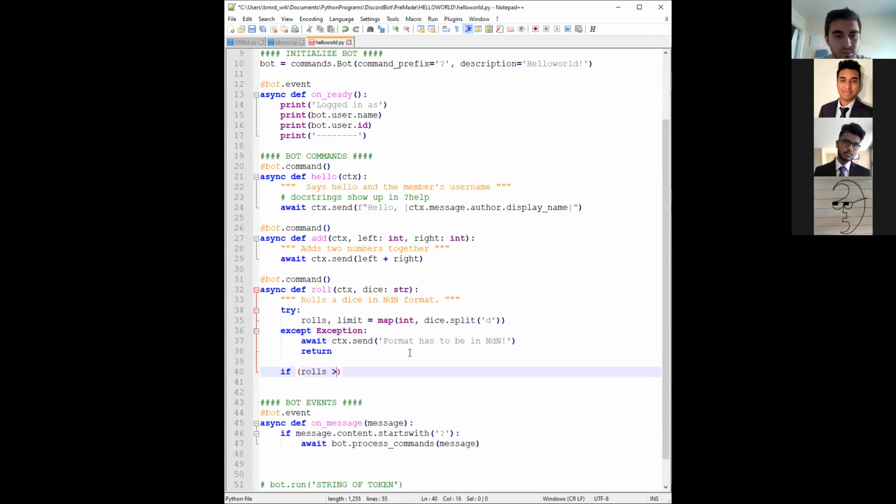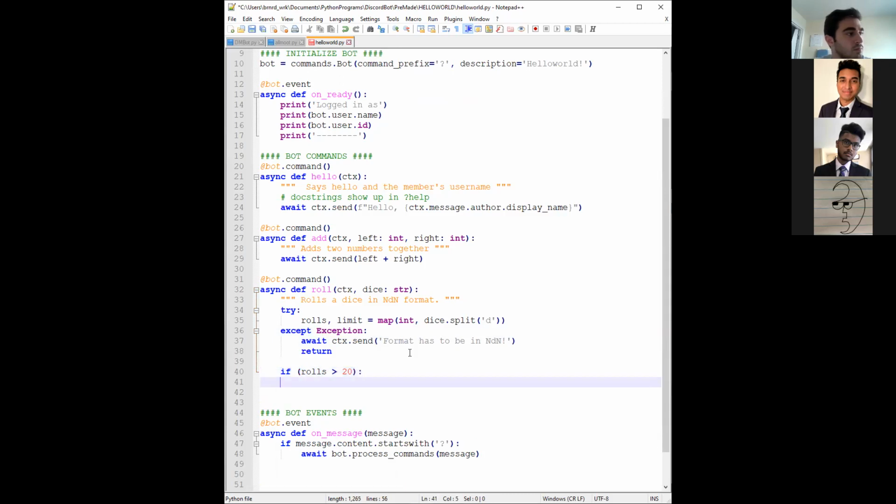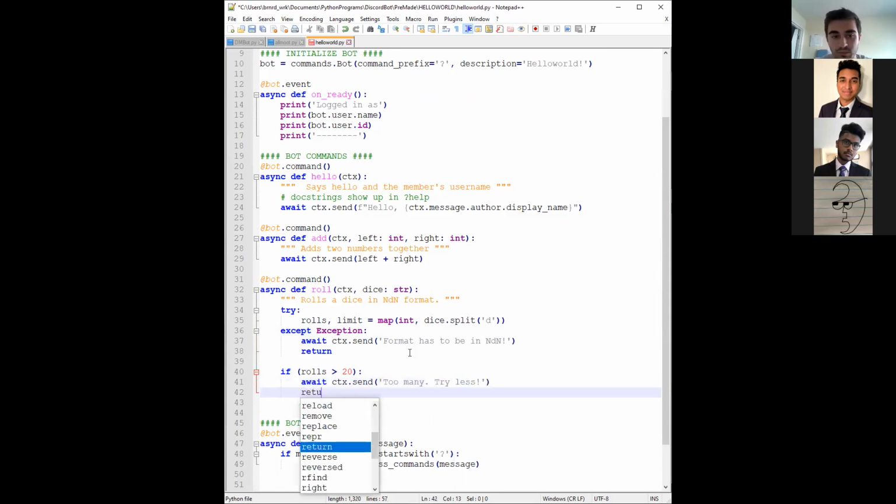So if rolls > 20, then await ctx.send. This is just so that people can't use this to spam the channel. So we can say "Too many, try less." And then return again.